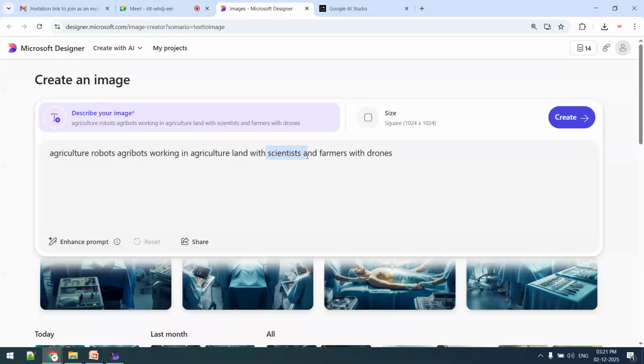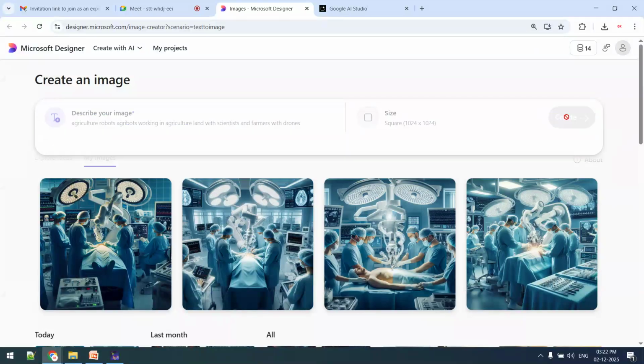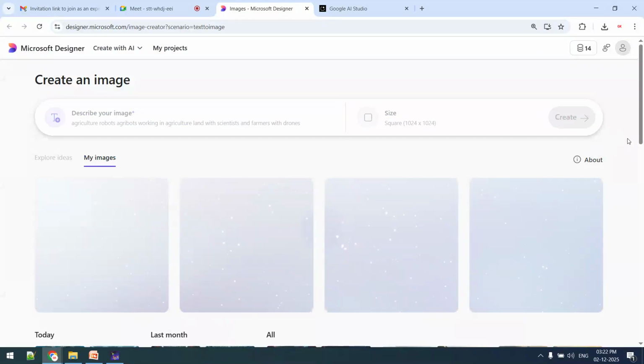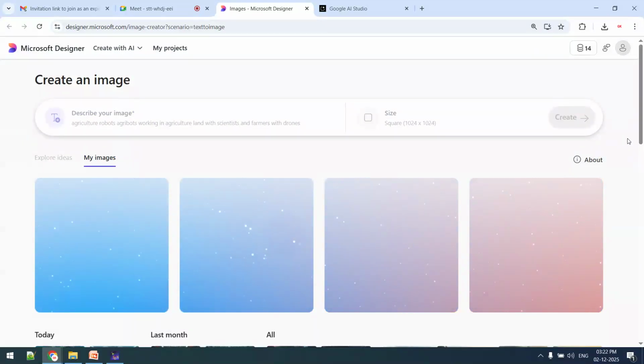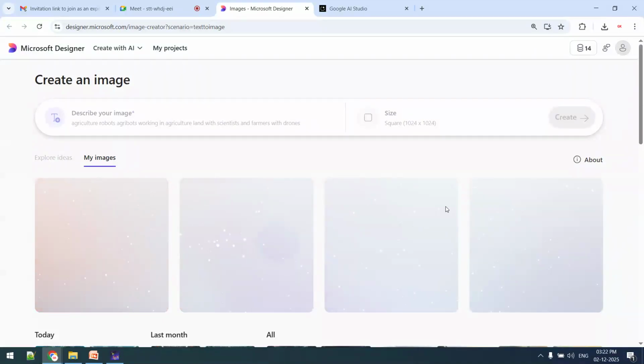There should be some scientists, farmers, and drones. So we will check whether each and every condition will be fulfilled or not. Create whether all of these conditions will be fulfilled or not. My condition is drone, scientist, robot, agriculture land, and farmers.